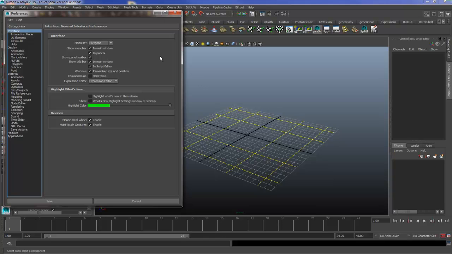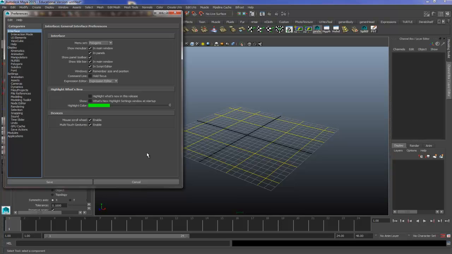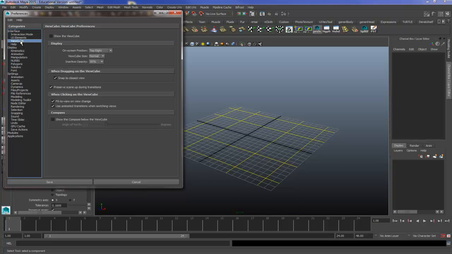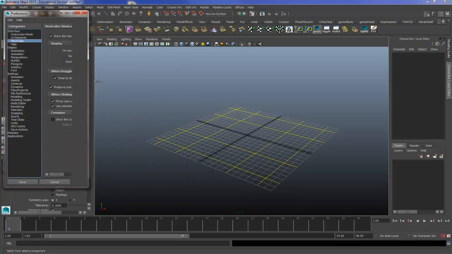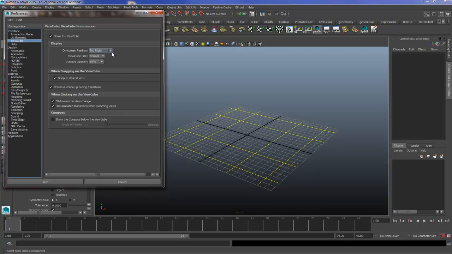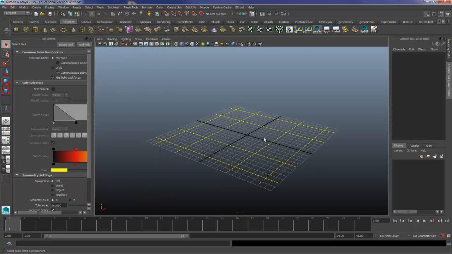So when you're beginning in Maya, one of the things that's very helpful is to have more of a feeling of what is front, back, top, and bottom. So what we have is the view cube. The view cube can be turned on or turned off based on this checkbox. So I can click on show the view cube, and I can say where I want it to be located. And it's usually in the top right, and I can adjust its size and those kind of things. And so I'm going to hit save here, and I'm going to see my view cube should come up here.